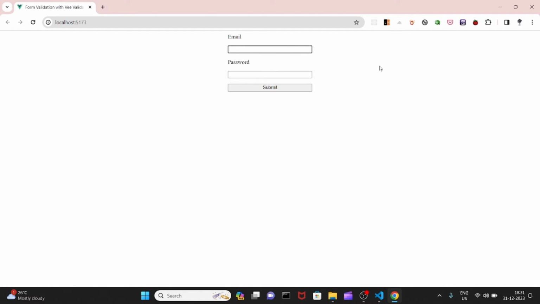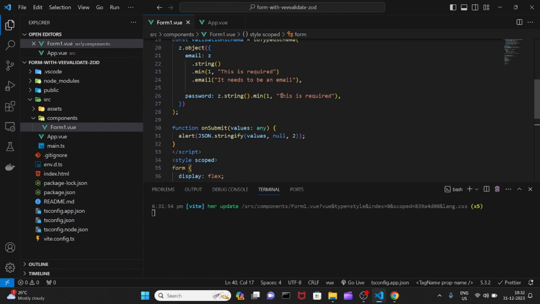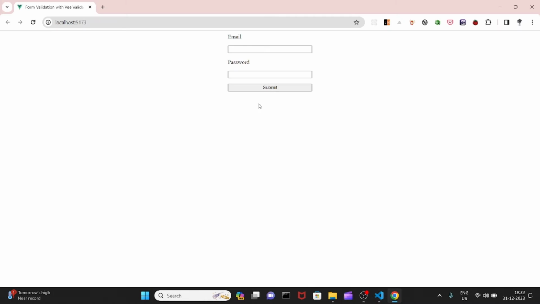Now, if I click on it and go outside, it's saying it's required. If I type something and just go outside, it says it needs to be an email. Now let me add a proper email, at the rate of gmail.com. Then when I click on password and go outside, it says it's required. Now let me write here minimum 8. I will give it minimum 8. Too short. This is better, I guess. At least we want the password to be at least 8 length.